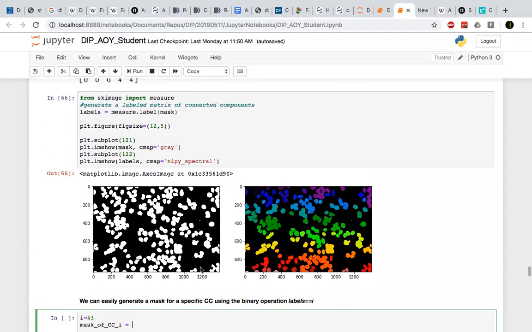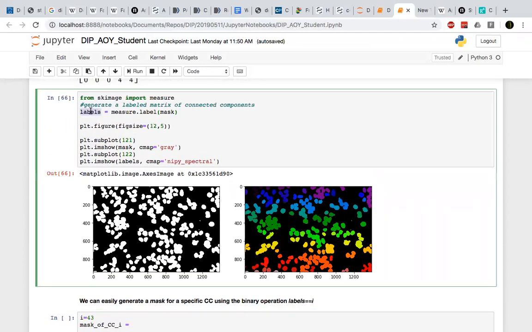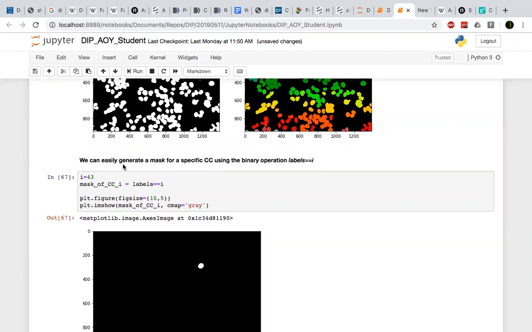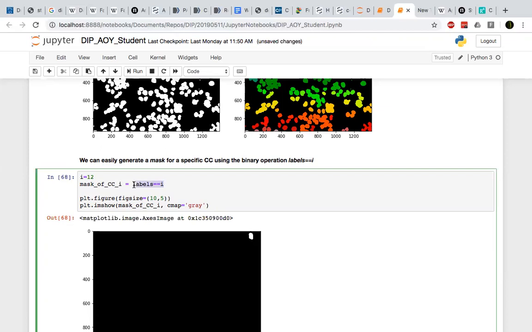Yeah, so I just take this label matrix, and I say label equals i. And so this is just going to give me 1, right, true, whenever labels, which is just a matrix of numbers, is equal 43. So this is going to be a single connected component number 43, and 0 everywhere else, right? So I can play with this. I can put 10, 12, and this is going to give me the 12th connected component, and so on and so forth. So it's very easy to address individual connected components by just saying labels equals that number.